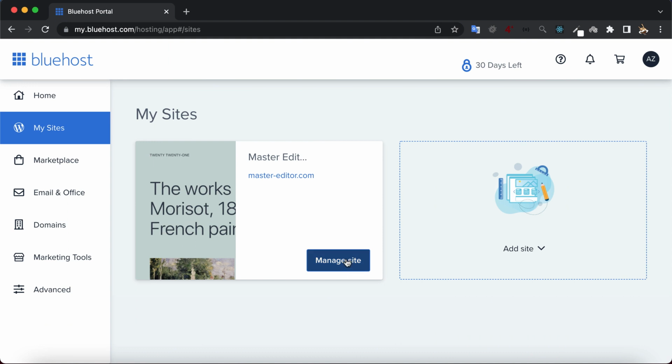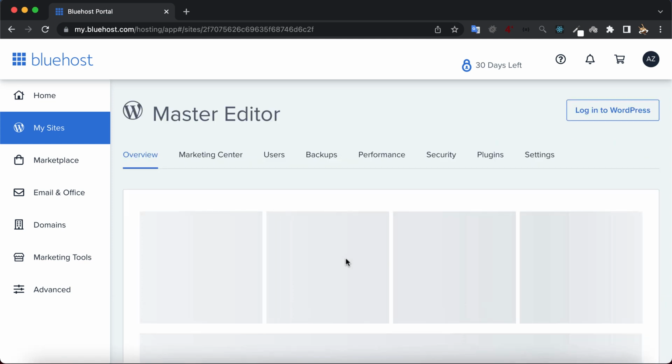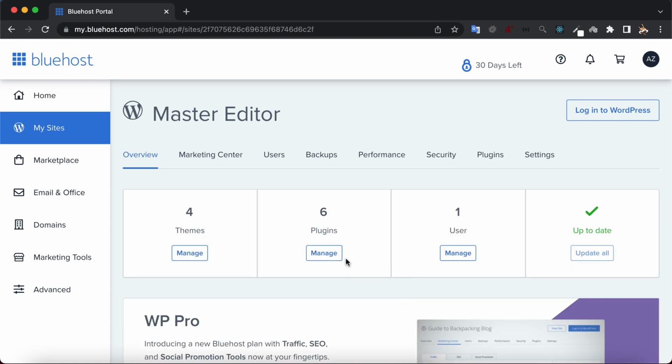In Bluehost Dashboard, under My Sites, you will see the Manage Site option. You can have multiple websites in Bluehost and each site is managed separately. Click on that and you do some tasks on the website from this page. All these tasks can also be performed from inside WordPress. To log into your WordPress site, either click on Log into WordPress or click on Manage under User.